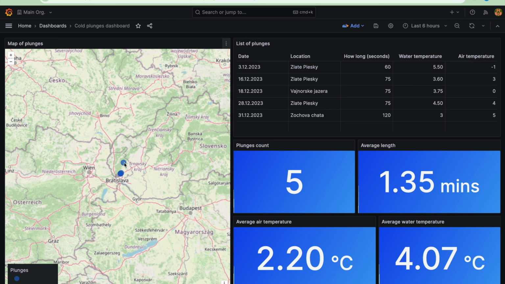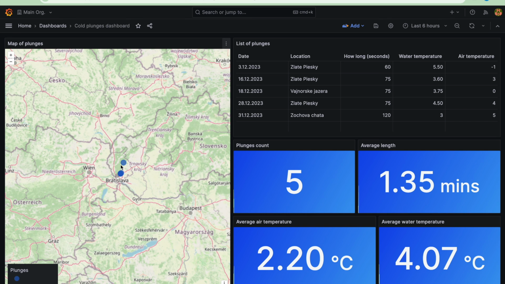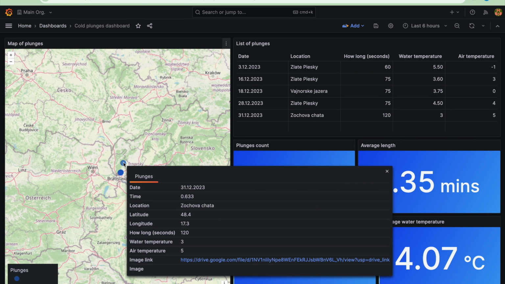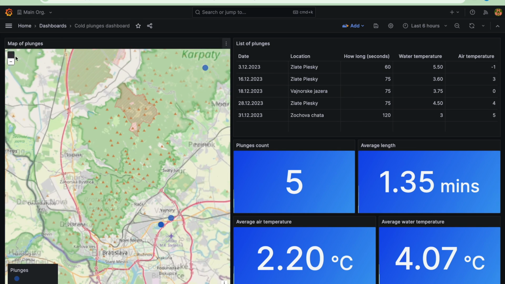Here we go, our dashboard is ready. We can see all of the stats, we can see individual plunges in the table, and in GeoMap we can see all of the places where we took plunges and also information about them.